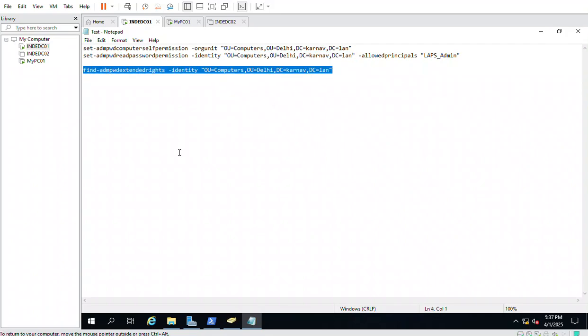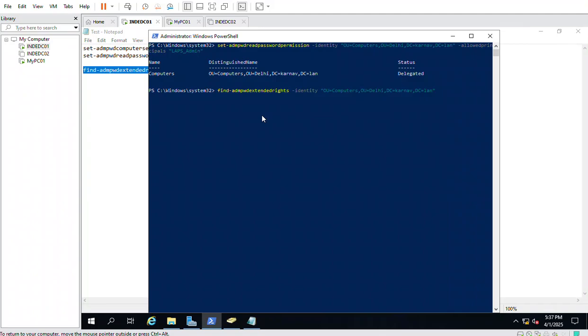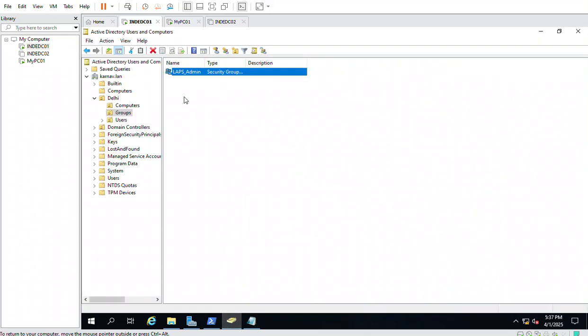Now, if you run this command, then you see LAPSadmin. It's not showing properly, but it's saying yes, one thing has been added. Who will have access to read the password of the computers which are lying under this particular organization unit.